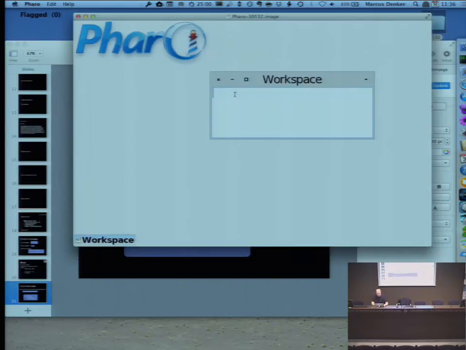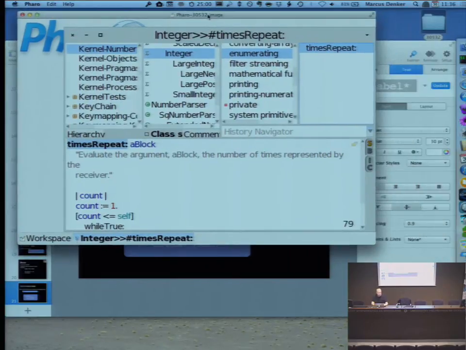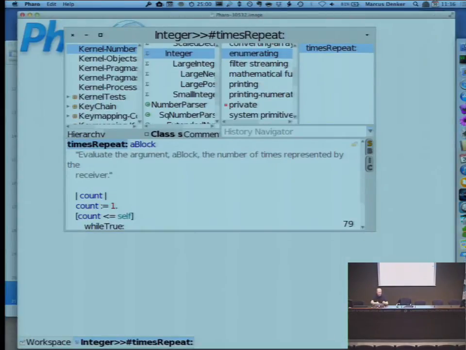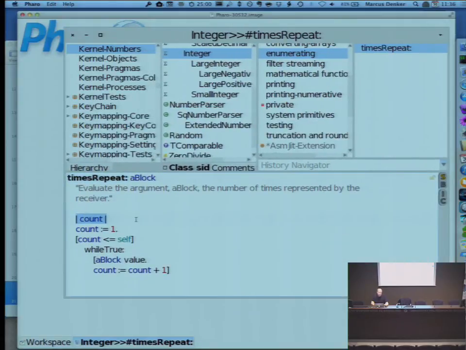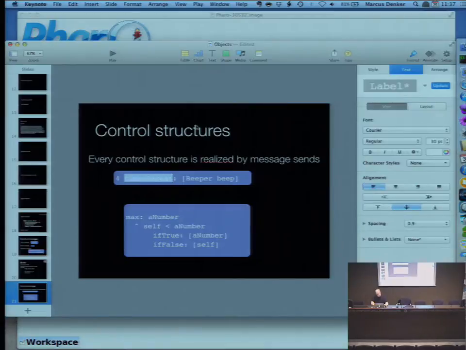Times repeat, we could look at times repeat, implemented on integer, so that it works for both small integers and large integers, which are only bound by memory size. And here you see that it's implemented relatively simplistic using while true. So we have a count, as long as the count is smaller than the number itself, while true. We execute the block, and then we set the count up once.